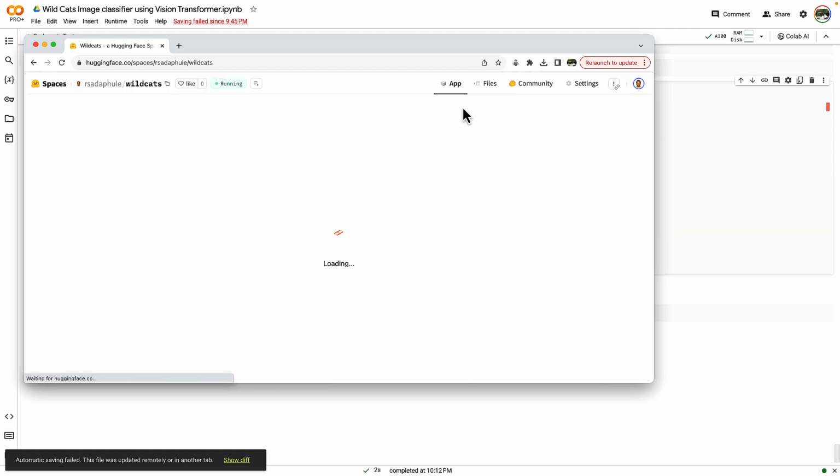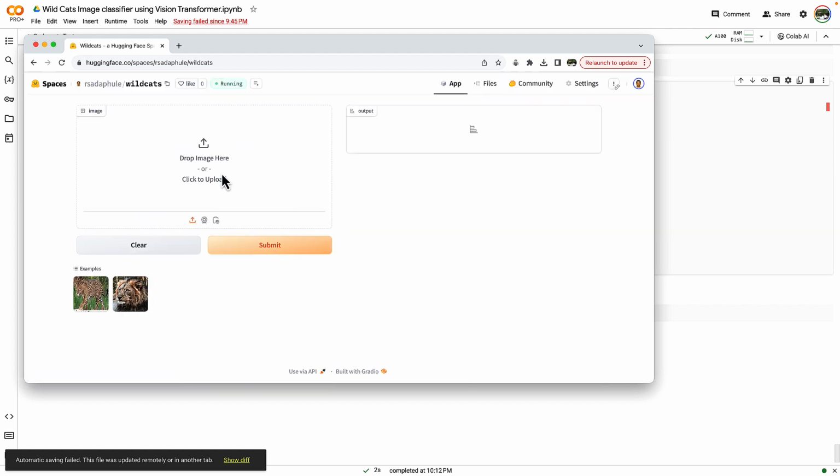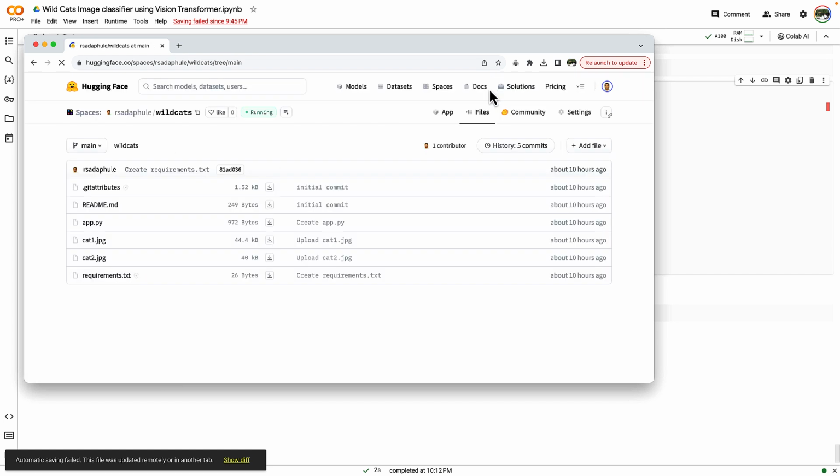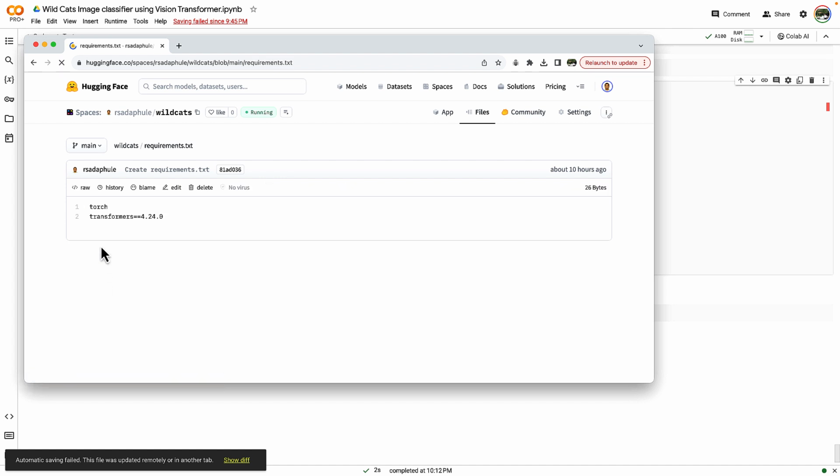And we need to create a bunch of files in this. Basically, this is nothing but a Git repo, okay? So first of all, you need to create some files, right? Let me walk you through the files. The first, you need to create an app.py file which has your main code. Then the JPG files, which are examples of some cat images that you can upload from your local repository. A requirements.txt file which contains all the packages that you need, okay?